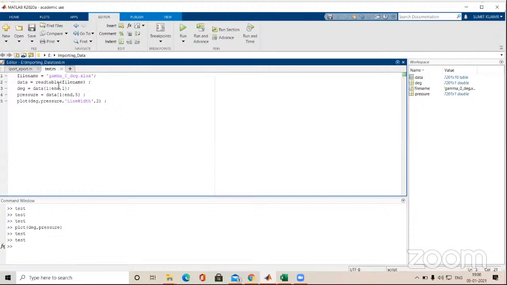To extract a column vector from the table, you need to write degree equal to data, and use curly braces, because this is used to extract a variable in the form of vectors. If you use big brackets, it will extract in the form of a table. So use curly brackets, and it will extract your vectors from the table, and same for other kinds of vectors.